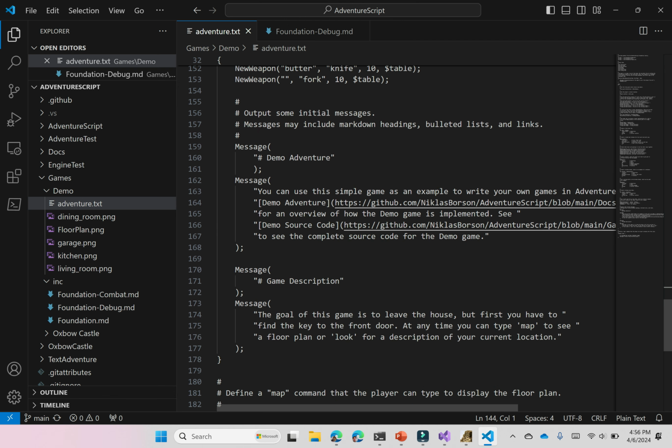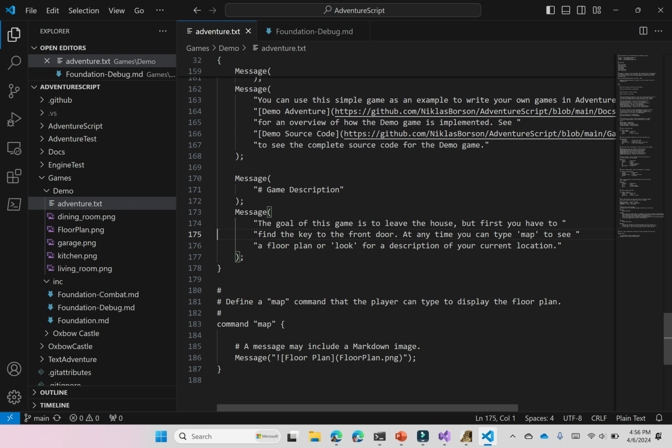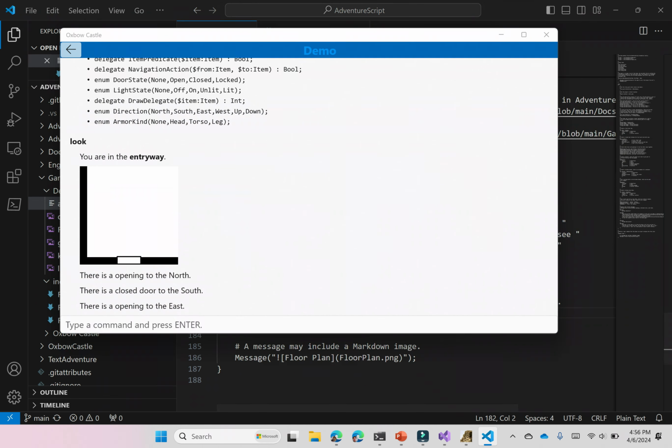And finally, at the beginning of the game, we invoke the message function. After we've linked all these rooms together, we then display these messages to introduce you to the game. And the message function is just our way of outputting things to the user. So that is pretty much it. Oh, and finally, we also defined a map command, which I didn't show you, but let's go ahead and try that.